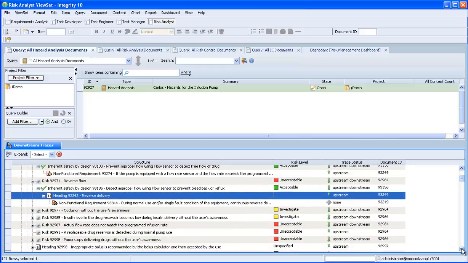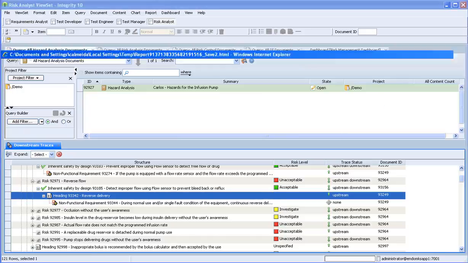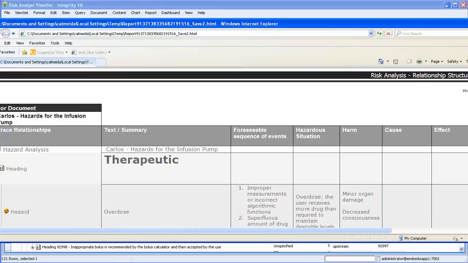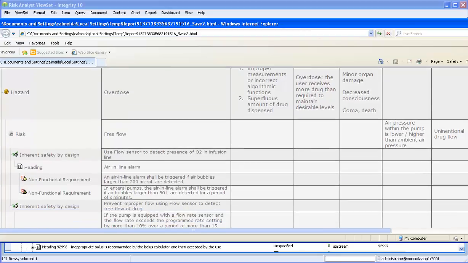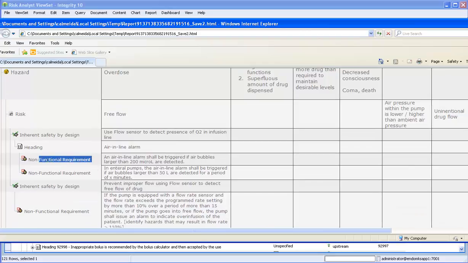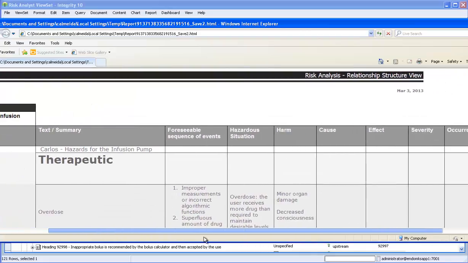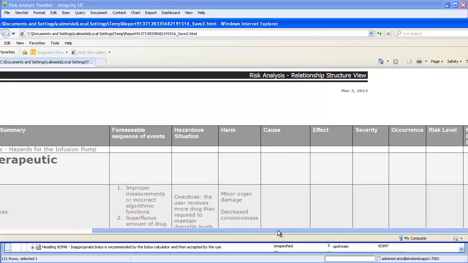So one of the example reports that we can run from this out of the box is our risk analysis report. So here I've run a risk analysis report, and it's walking the tree from hazard all the way down to the risk, the control measure, and back to the implemented by requirement to take care of this. And up on top, we can see the various columns that are available for us.